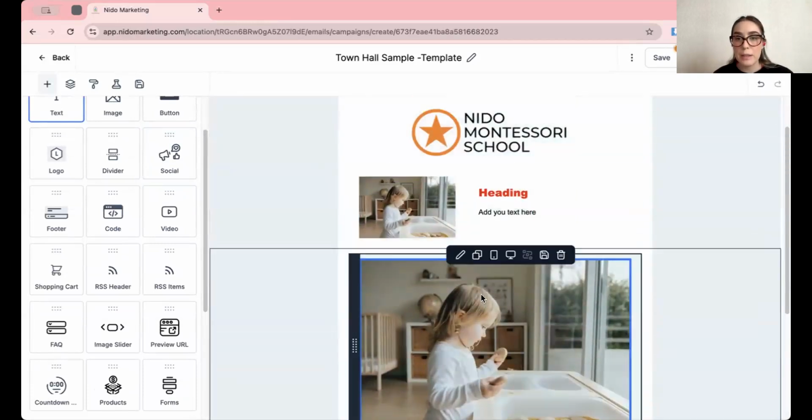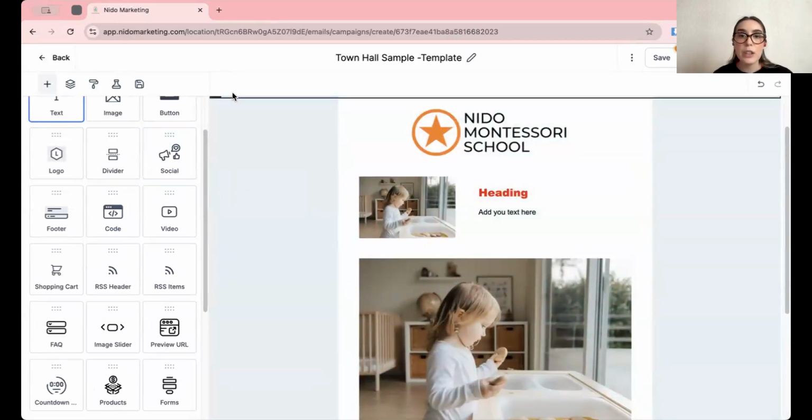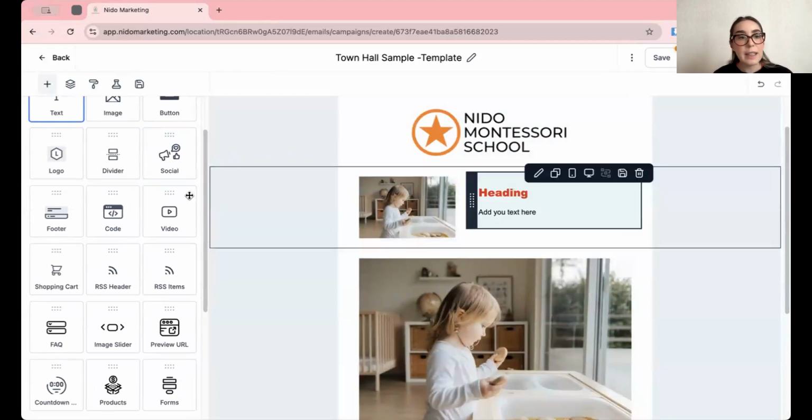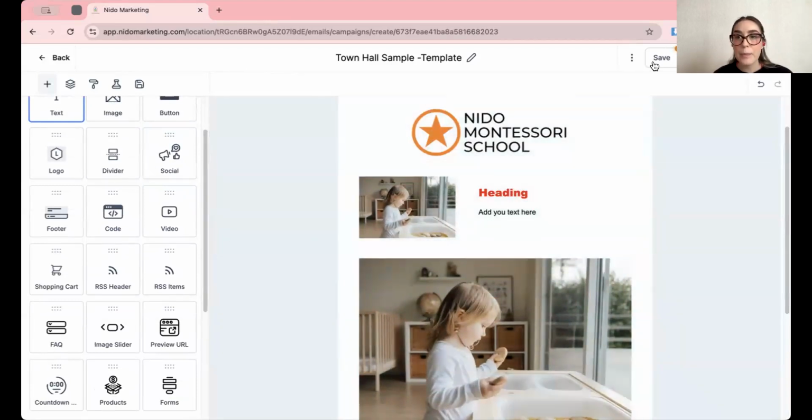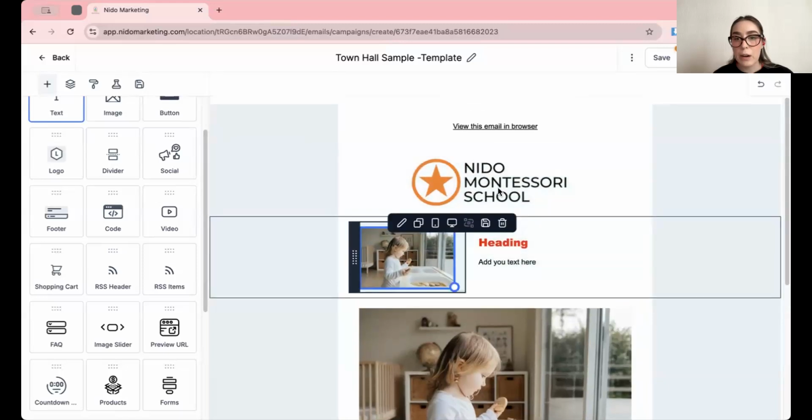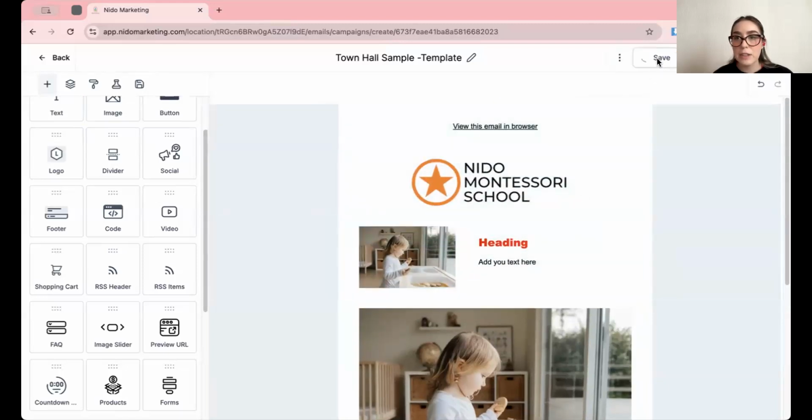We are just working with this, but if you wish to change the template, you just need to go back to the template and edit the elements right now. But once you're happy with the text and the images here, just click Save.